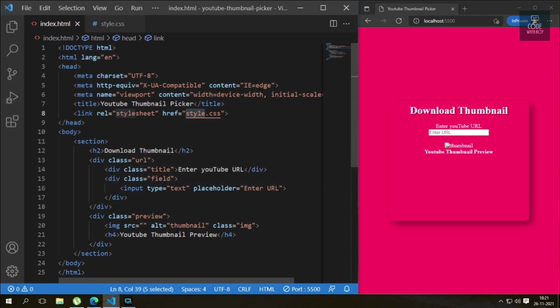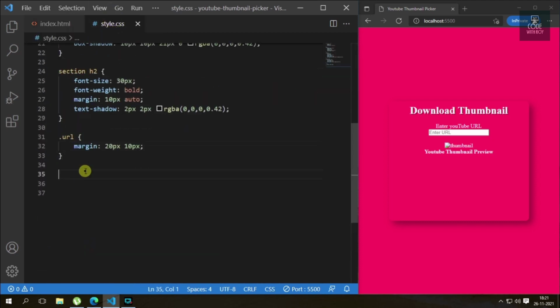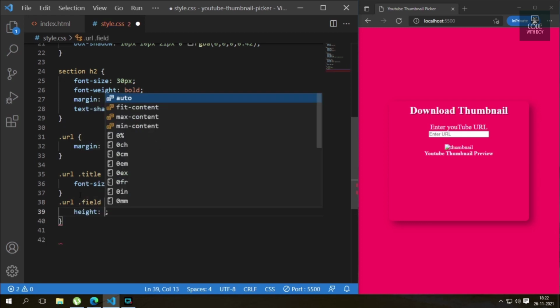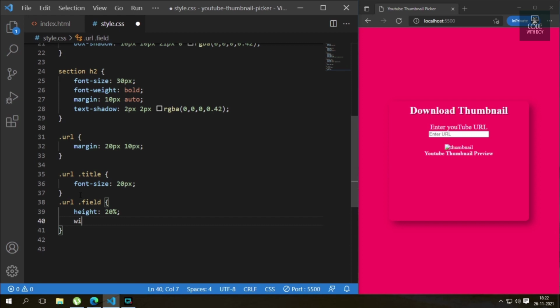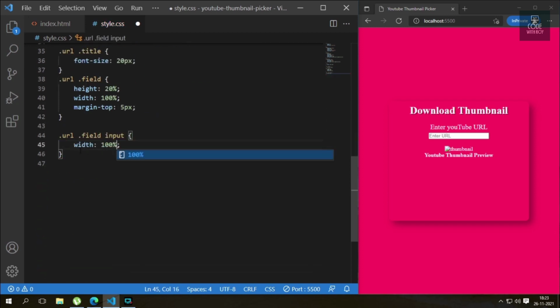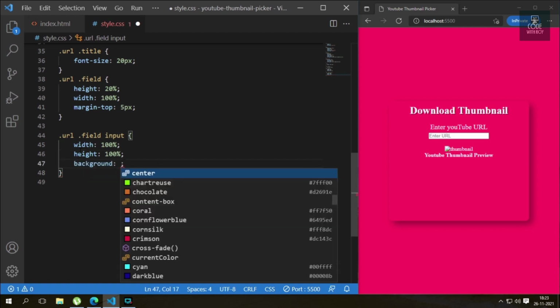Then let's target the title and the field classes. So for title, I'm gonna set the font size to 20 pixel. So for the field class, I'm gonna set a height of 20% and the width should be 100%. Add a margin top of 5 pixel. Now let's target the input field. So for the input field, I'm gonna give a width of 100%. Height should be of 100%.